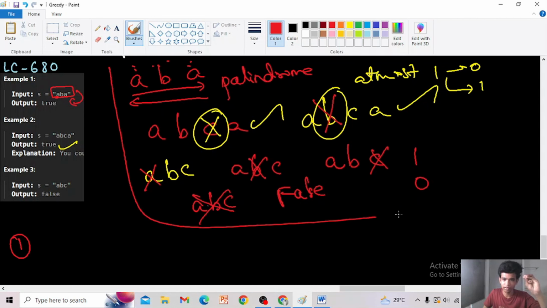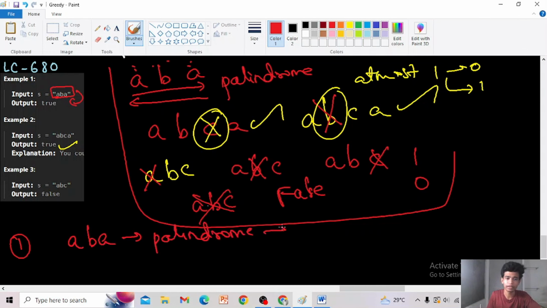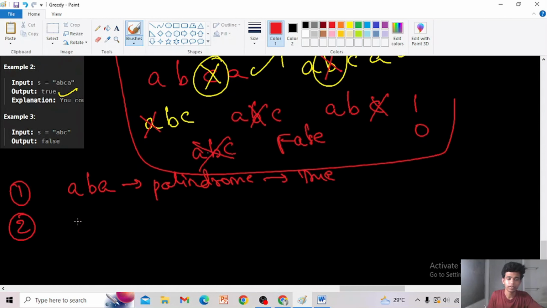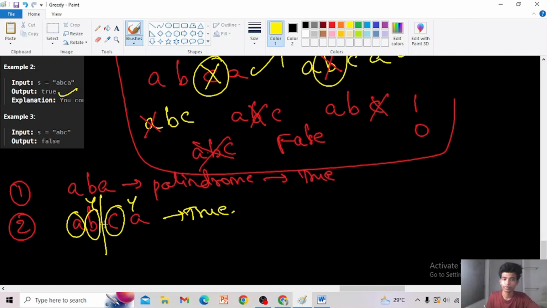Just watch these examples. Using them, I can say if a given word is a palindrome, then plainly return true. Observation number 2: if the given word is not a palindrome, then check whether, if we delete this A, it's a palindrome. No. If we delete this B, is it a palindrome? Yes. If we delete the C, is it a palindrome? Yes. When we get yes, we can return true. Here also we get yes, so here also we can return true. So this is my first approach.